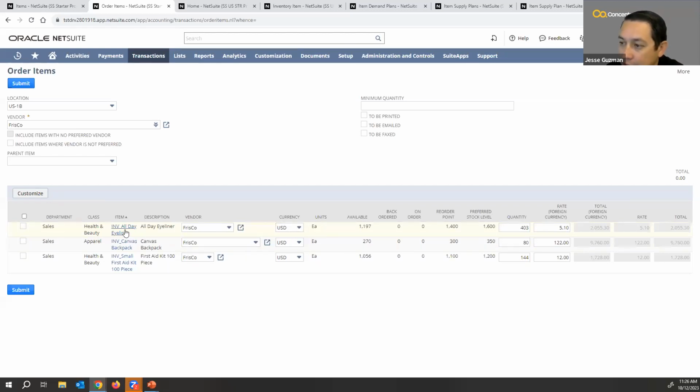When we look at the first line, the eyeliner, we've got 1197 in stock, none on back order, none on order, and 1400 is my reorder point, so we missed it, right? But my preferred stock level is 1600. So the system is calculating that I should order 403 to get back to our preferred stock level.